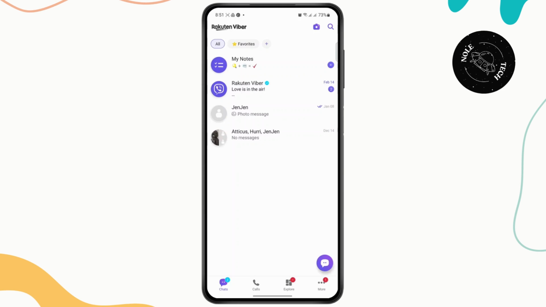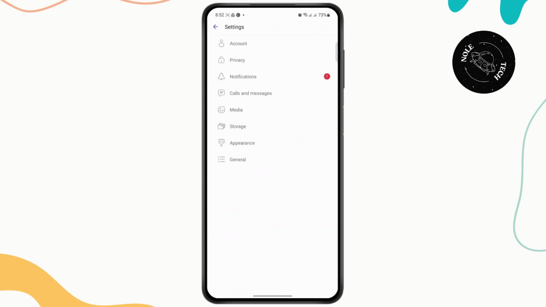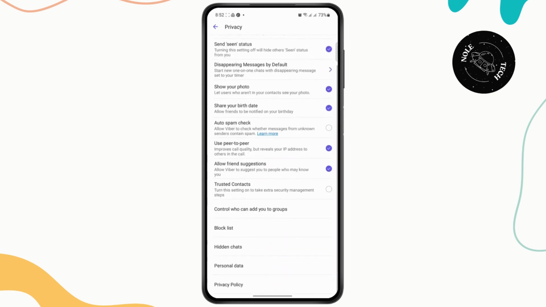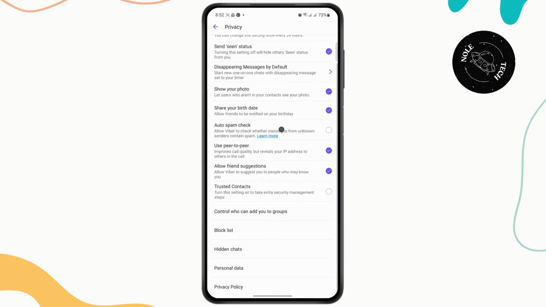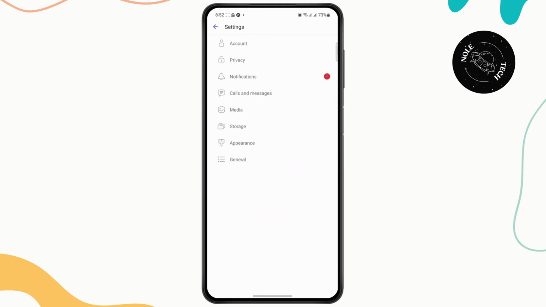For that, you'll have to tap on the More icon at the bottom right. And once you land on the More page, you're just going to have to tap on the Settings menu. On the Settings page, you are going to have to find your Privacy settings. Just tap on it, scroll down a bit, and here you'll find this option, Auto spam check. Allow Viber to check whether messages from unknown senders contain spam or not. Just go ahead and turn this one on, and now you've successfully defended against spam on Viber.